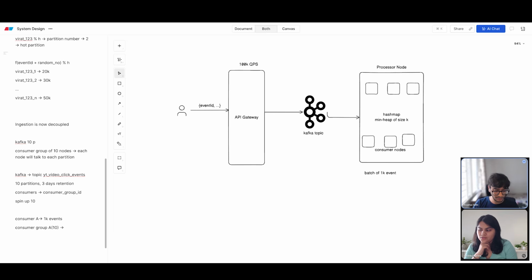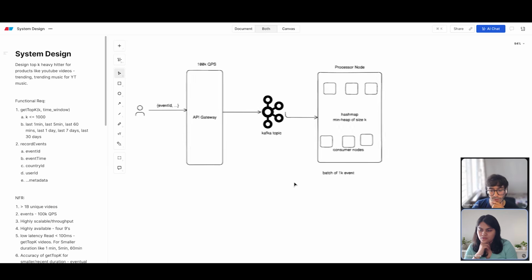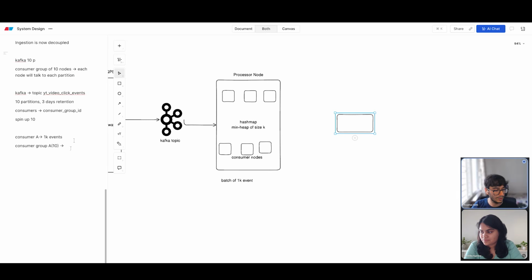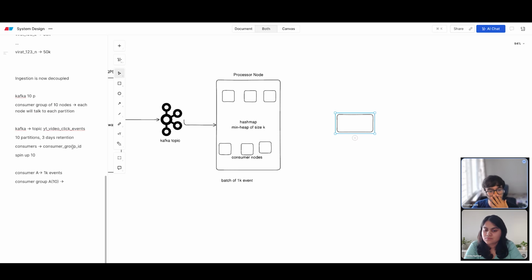I think I get this. We can move ahead. Sure. So yeah, this is how internally Kafka works. We can now focus on the other architecture. I think I understand how you plan to use Kafka here.